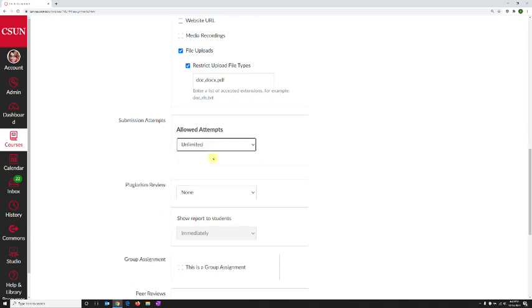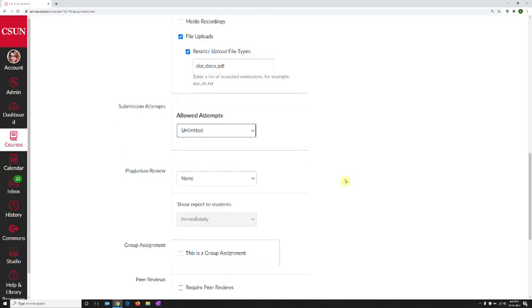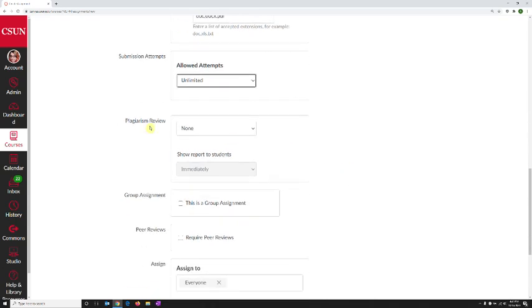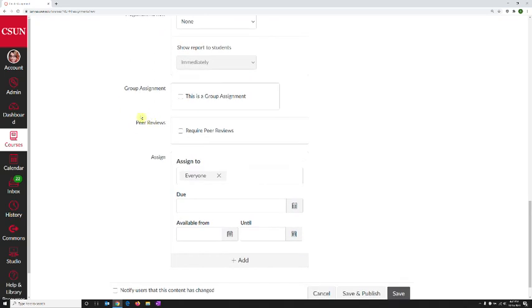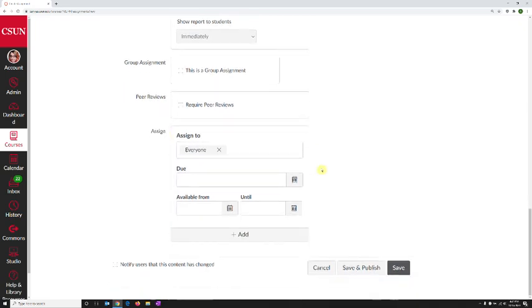We're going to leave this one unlimited, but you have the option of limiting how many attempts they get. We will be reviewing plagiarism review options, group assignments, and peer review. All those will be their own separate videos, so please watch those to learn how to use those three features. They are very useful. But lastly, we're going to discuss setting up dates for the assignment.